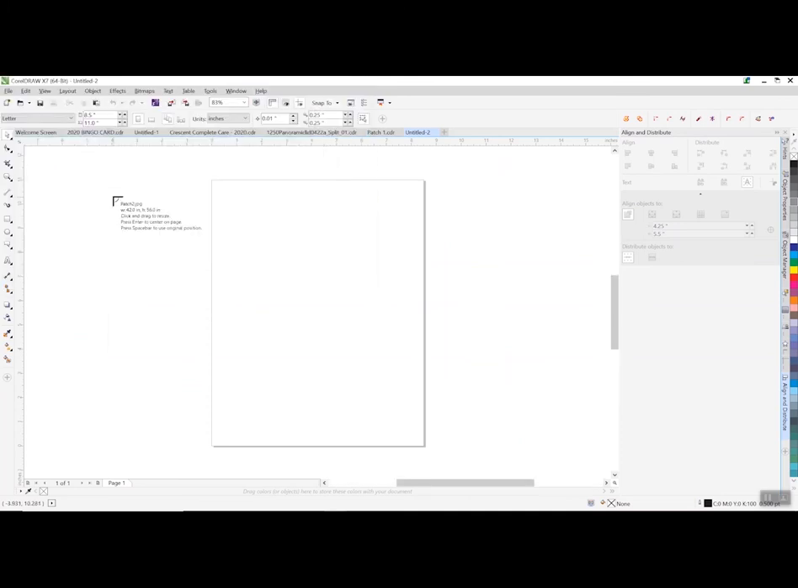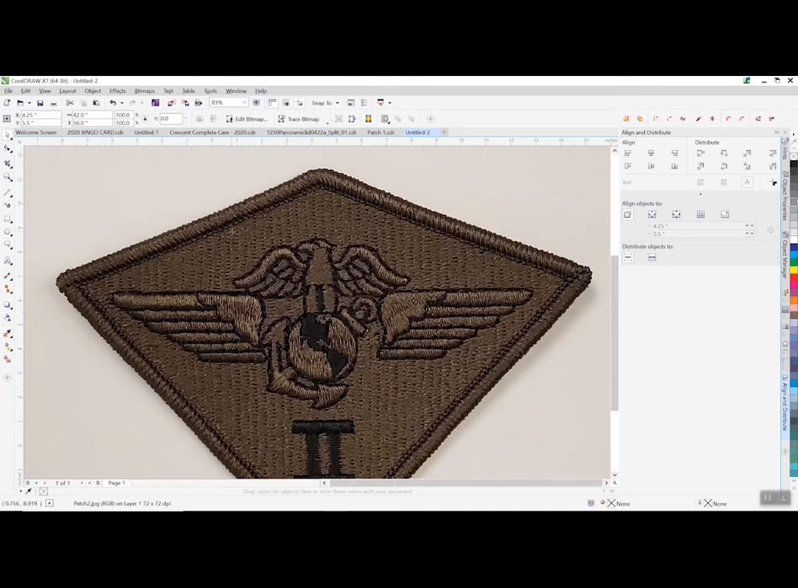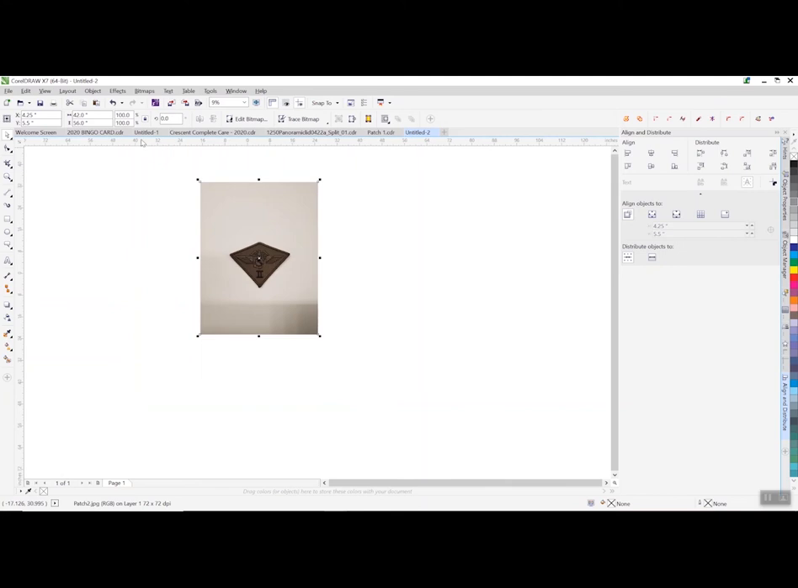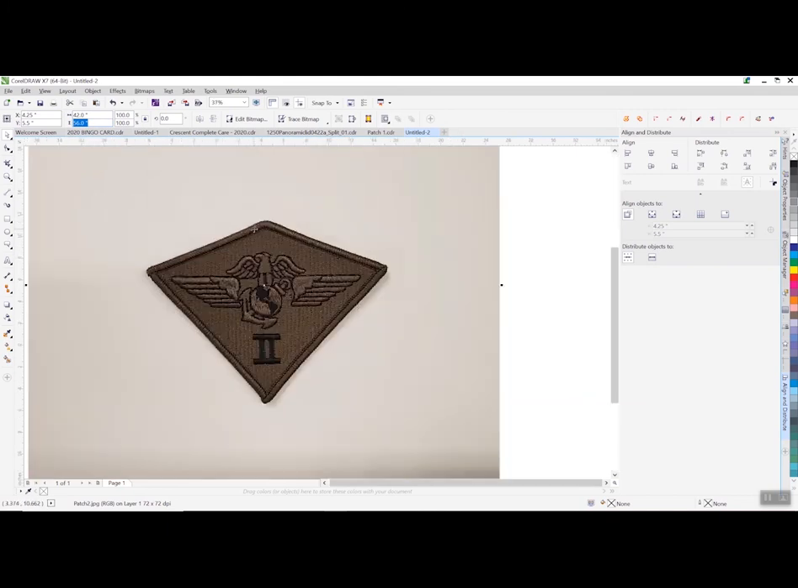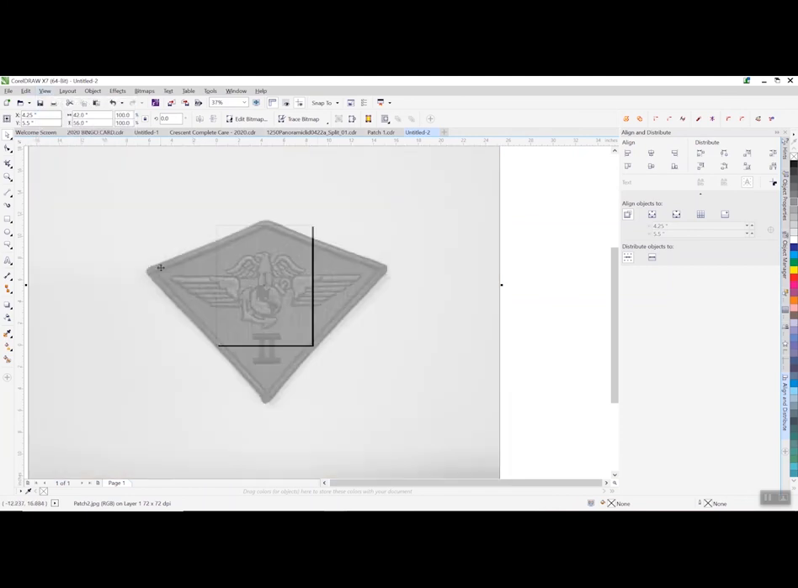This is an image the customer has taken of the patch. We're going to bring that file in, and as you can see, it's fairly large. That's just based on the resolution of the image. At the moment, we don't really care about that. All we care about is getting an outline around the patch. So the simplest thing to do is go View, Wireframe, so you can see the outline of the patch.